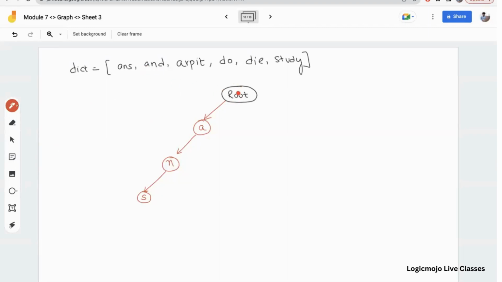Now for "and", we check in the root whether A exists. The child of root is A, the initial node. Yes, A exists. Then for A, does N exist? Yes, N exists. Then for N, does the child D exist? No, child D doesn't exist, so we have to add the child D.